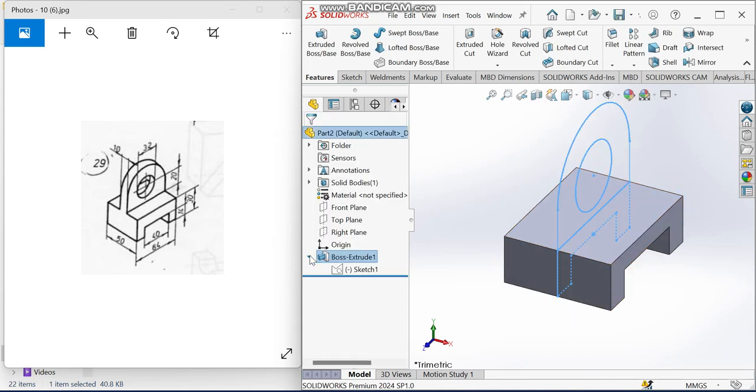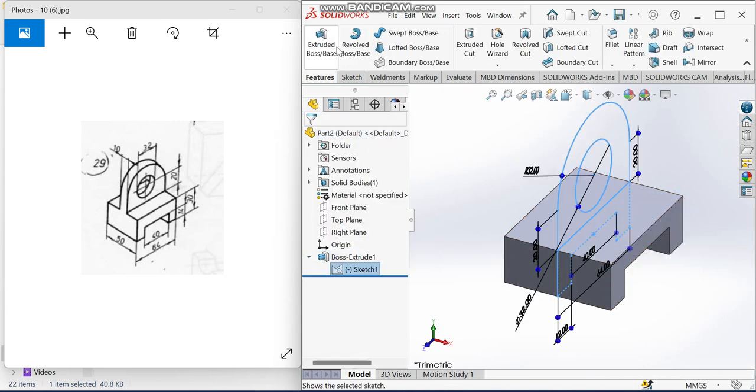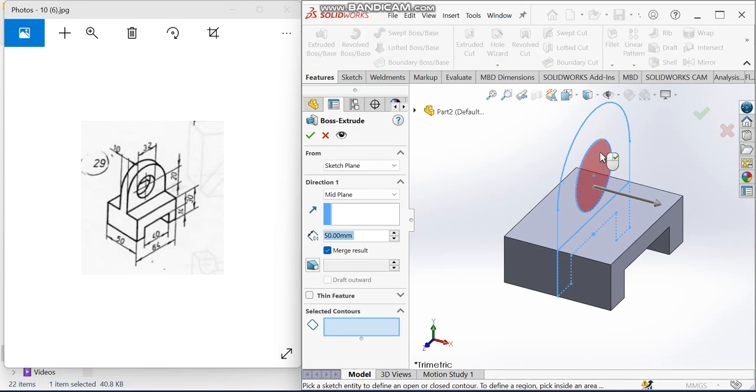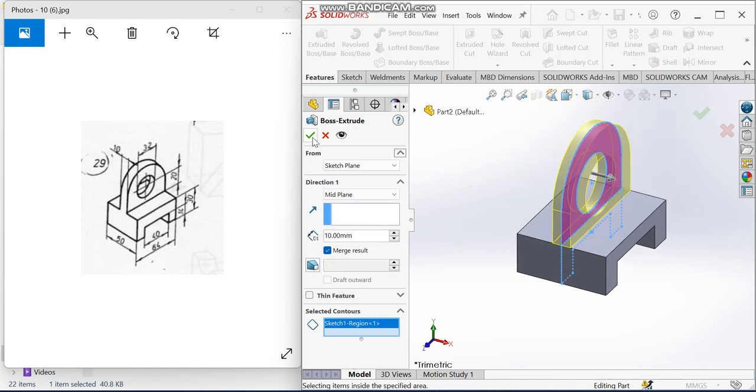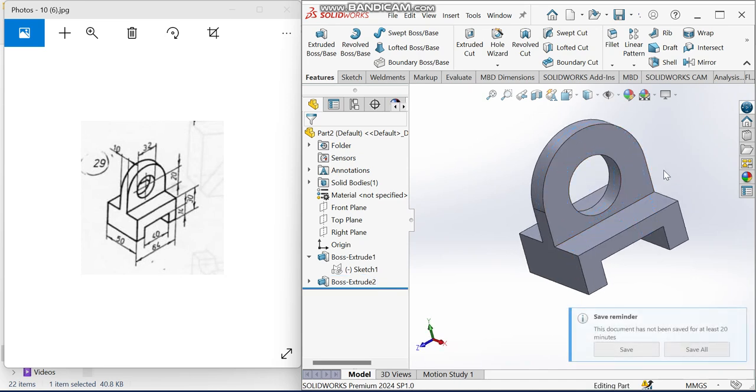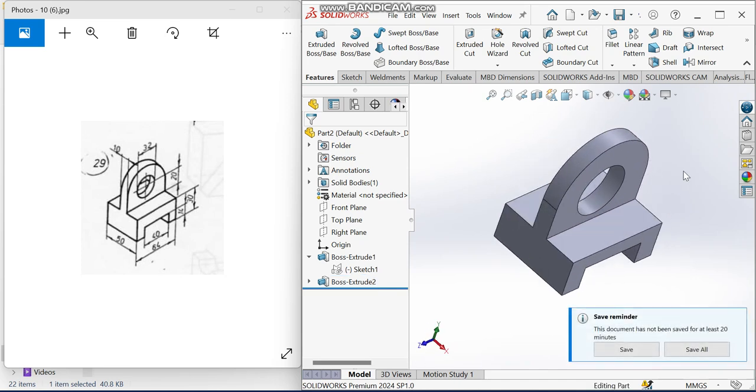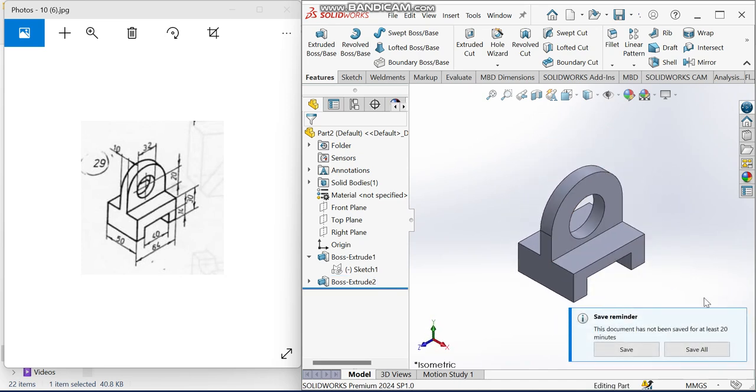Now I click on this drop down. I click on sketch 1. I click on extruded boss base. Now for my contour, I select on this contour here and I keep the distance 10. Click on my check mark. So we are done with our model. Control 7.